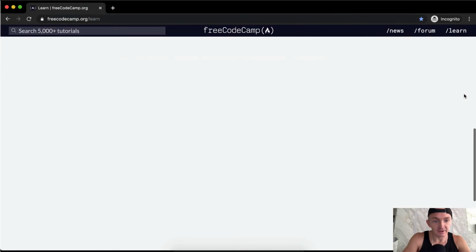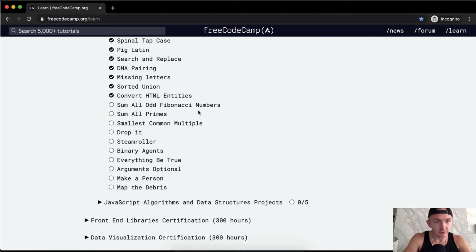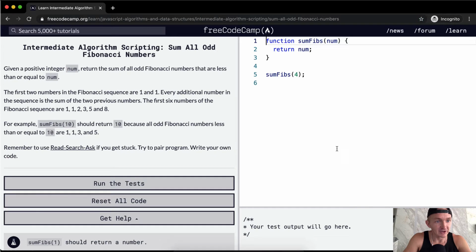Hello friends, welcome back. Today we are going to sum all odd Fibonacci numbers. Given a positive integer num, return the sum of all odd Fibonacci numbers that are less than or equal to num.